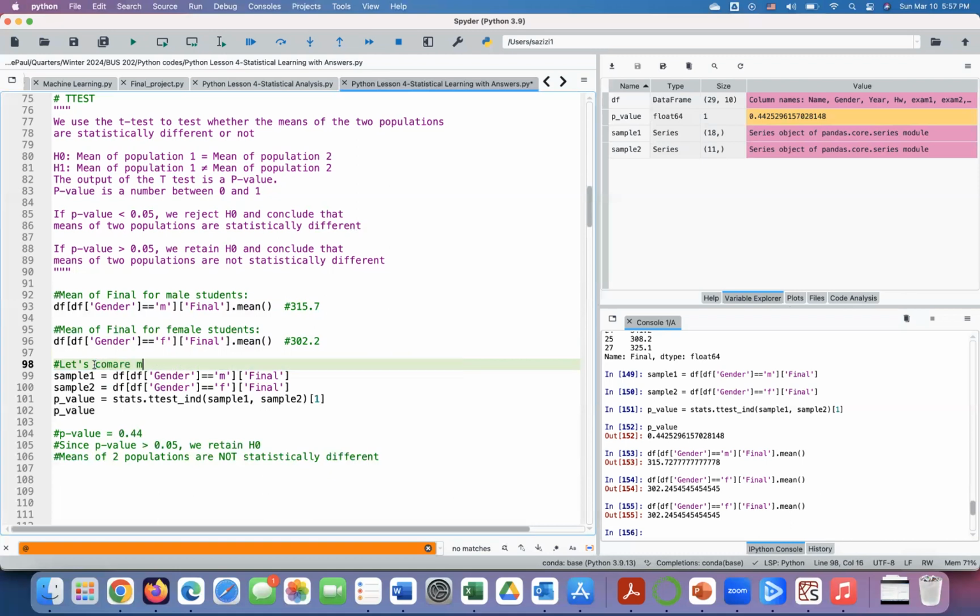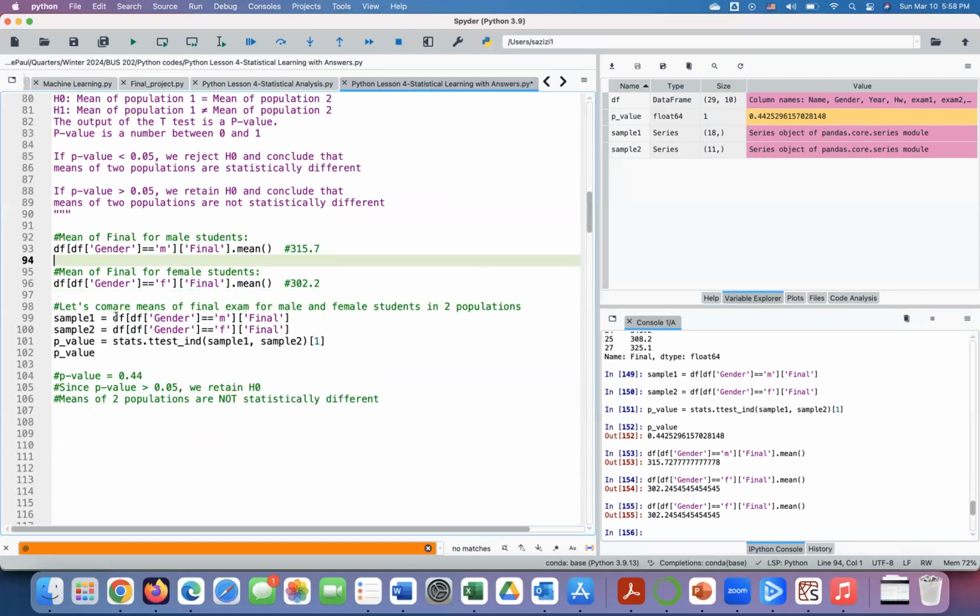So I can rewrite this. Compare means of final exam for male and female students in two populations. So in samples, obviously men are doing better. In population, however, we concluded that they are almost the same, more or less the same.